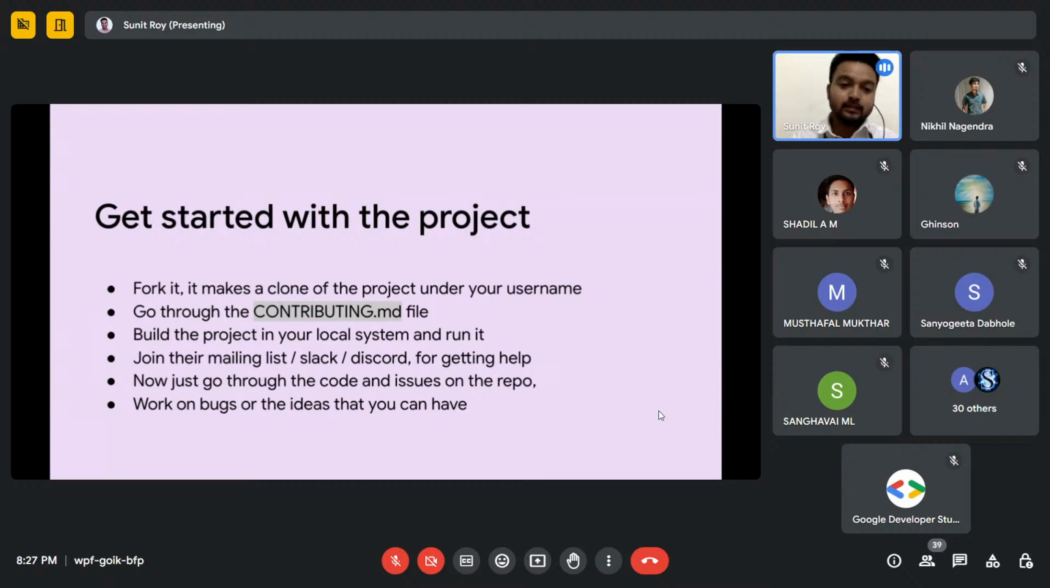And then next, you can go through the code and all the issues in the repository, and make the changes that you feel are needed and that the maintainer wants you to do. You can then either work on any bugs that need to be fixed, or any ideas that you have that can really enhance the app or the protocol that you are contributing to. So you just do that, and then make a pull request.